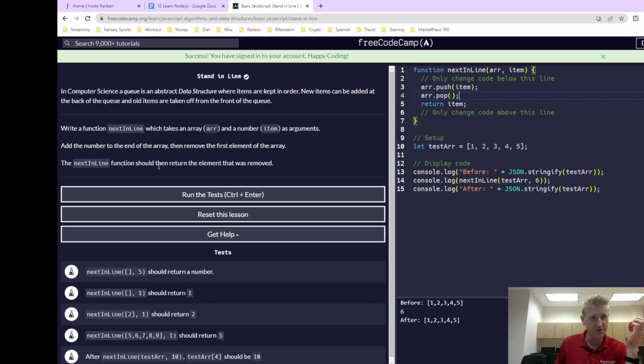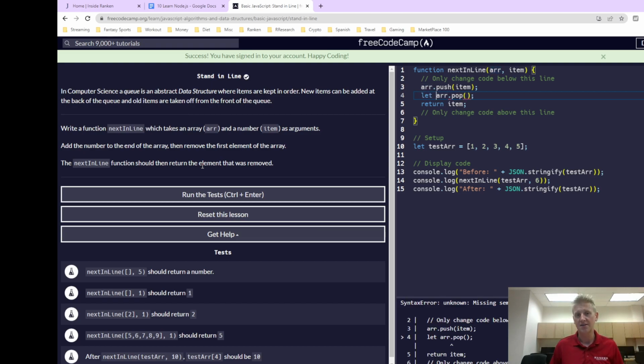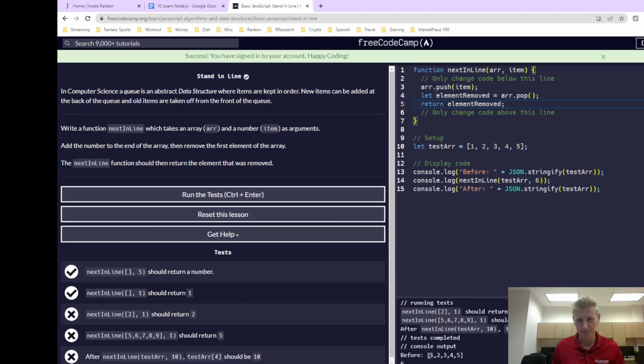The nextInLine function should then return the element that was removed. Let elementRemoved, return elementRemoved. Okay, I didn't do it right.